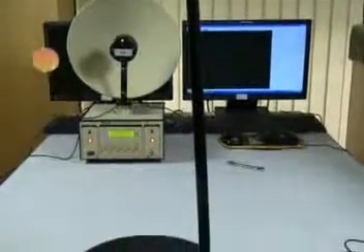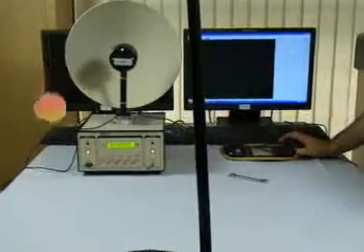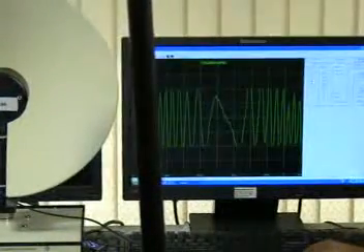We wait for the buffer to fill in. The system is displaying online on the bottom left corner, which is indicating that the system is capturing the data. Now the system has captured the data.